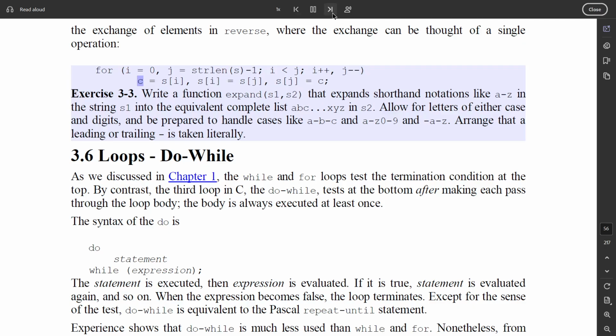Exercise 3-3. Write a function expand(s1, s2) that expands shorthand notations like a-z in the string s1 into the equivalent complete list abc...xyz in s2. Allow for letters of either case and digits, and be prepared to handle cases like a-b-c and a-z0-9 and -a-z. Arrange that a leading or trailing - is taken literally.